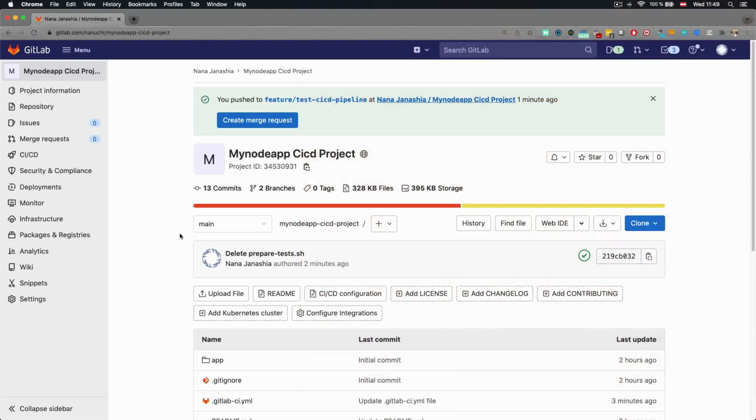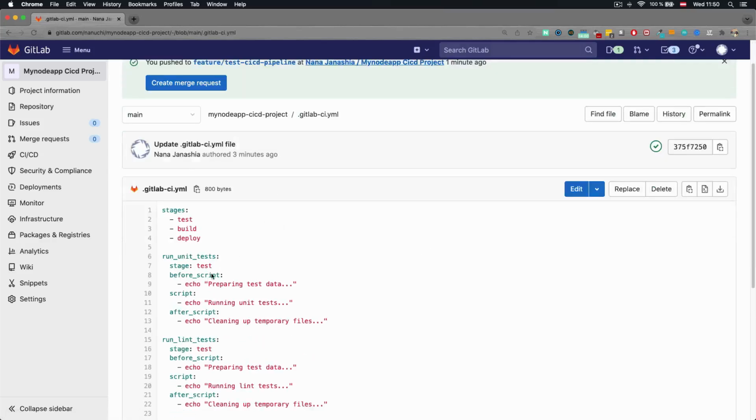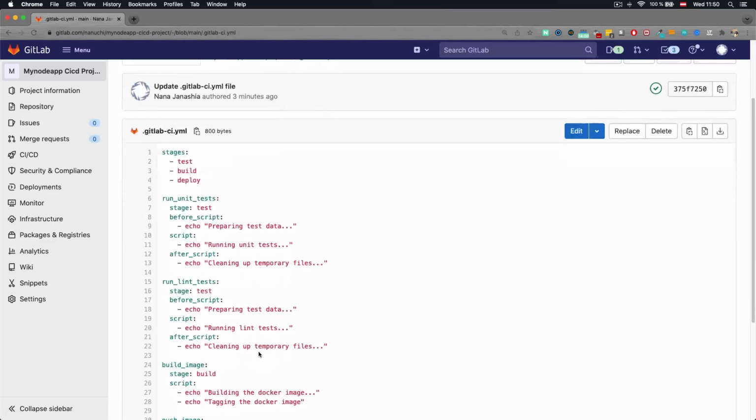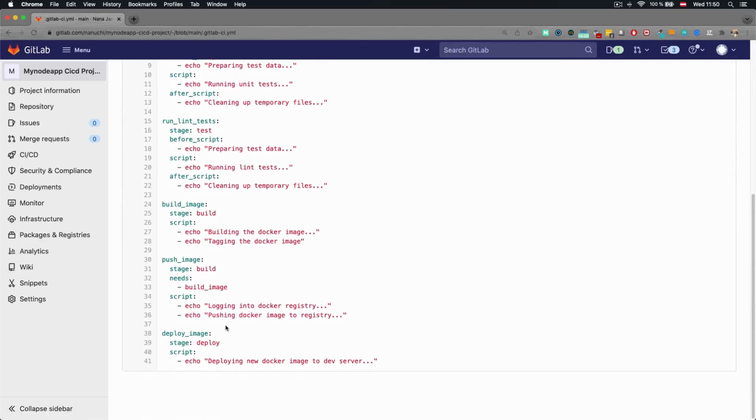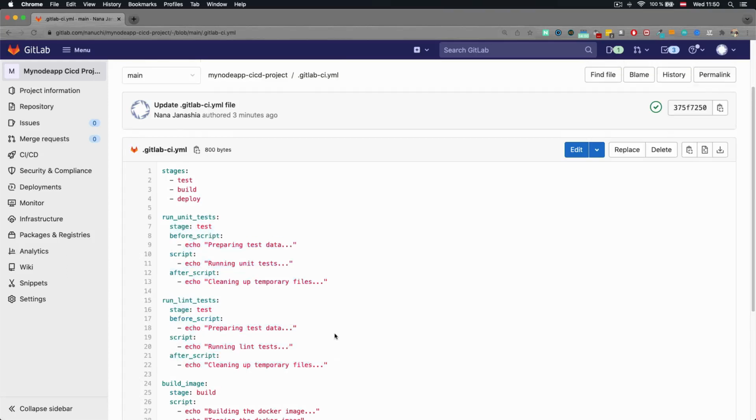How can we tell GitLab that this pipeline logic should only run for main, and for a feature branch, only those two jobs from this pipeline should be executed? In other words, how can we differentiate the logic of the pipeline execution for different branches? And that's also pretty easy to configure. So let's see how to do that.